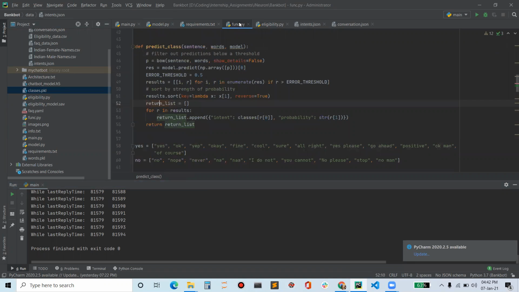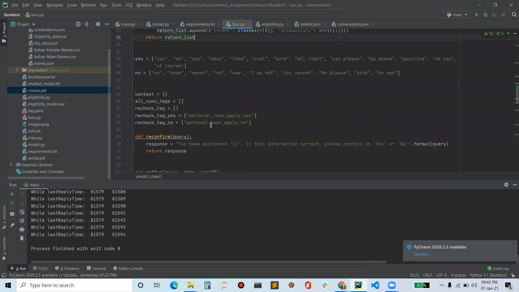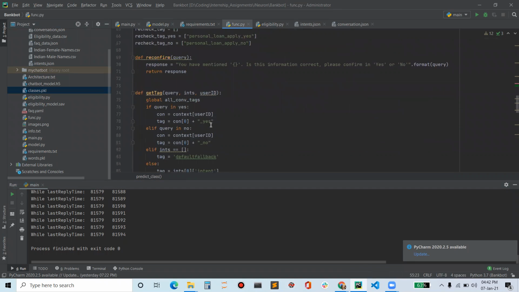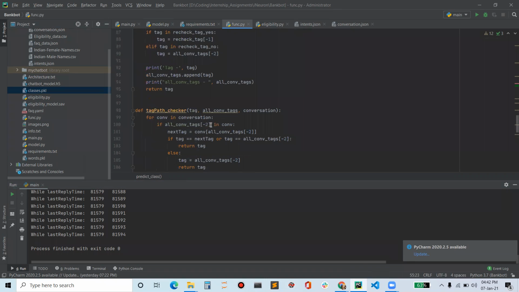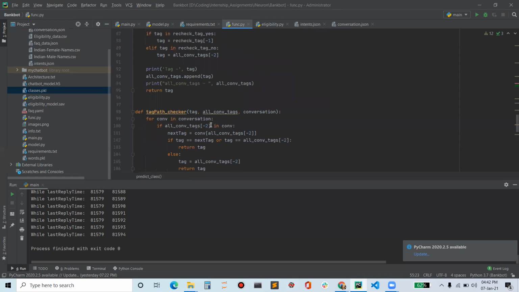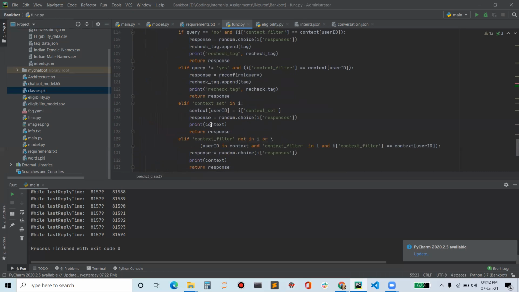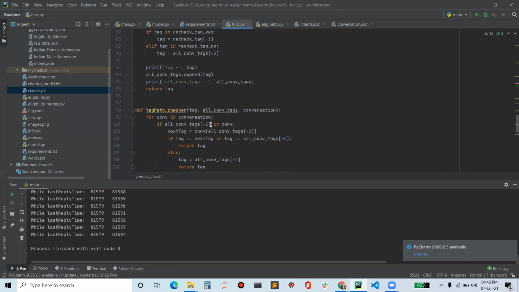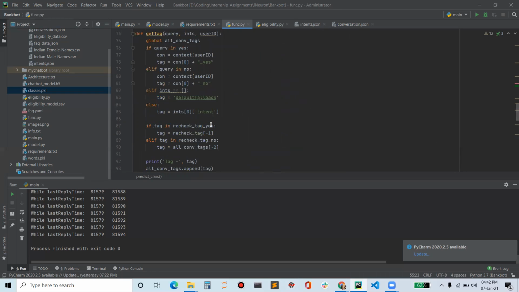Now, in the function.py file, what is the next thing that I'm doing? So let's talk about context. What is context? Context is something that I thought of. Till now, if you have understood the model, whatever the user types in or says, the answer will be given accordingly. If the user's pattern is not there in the intent JSON file, then it will say, okay, I did not understand.